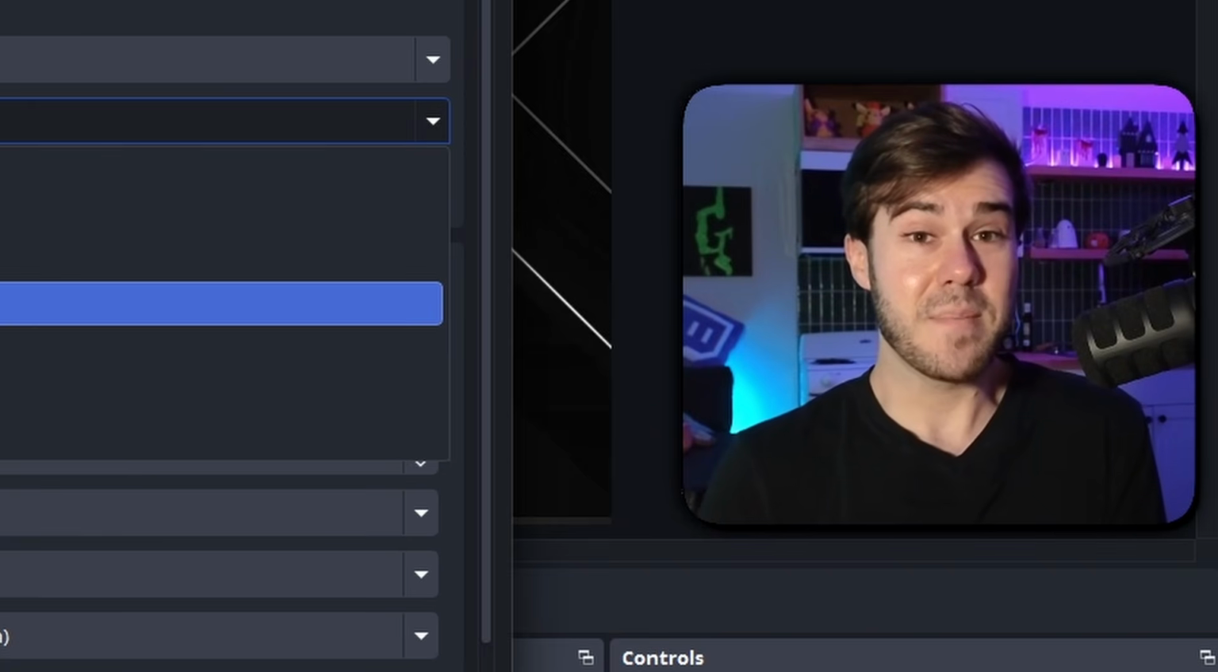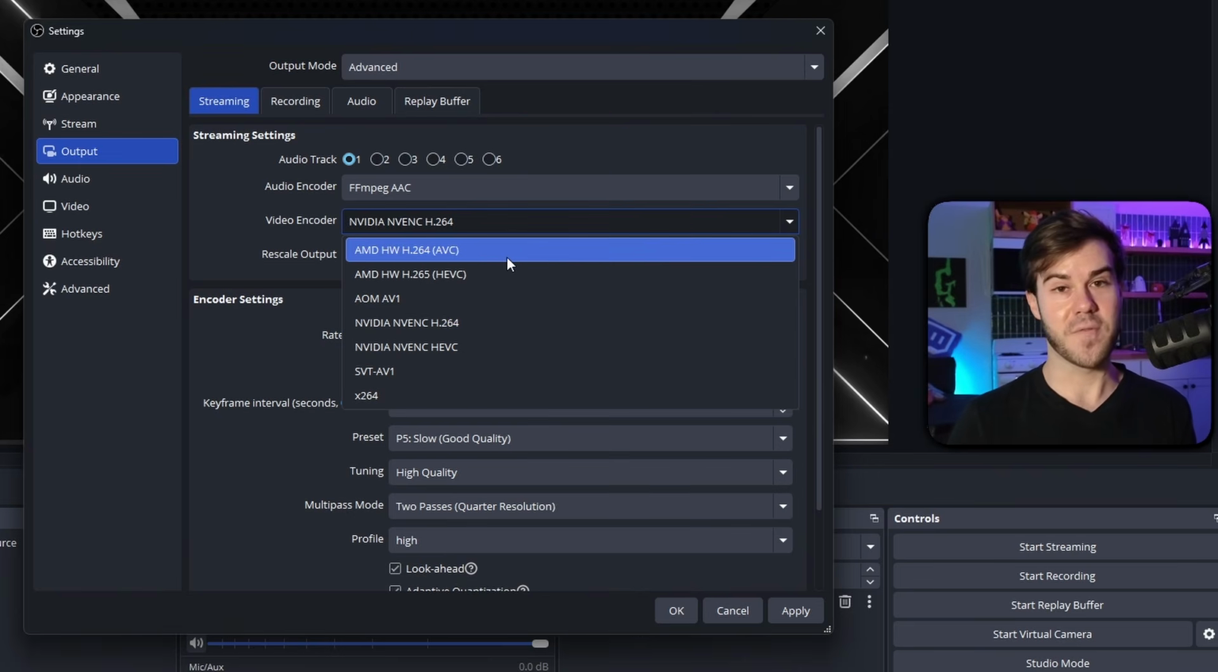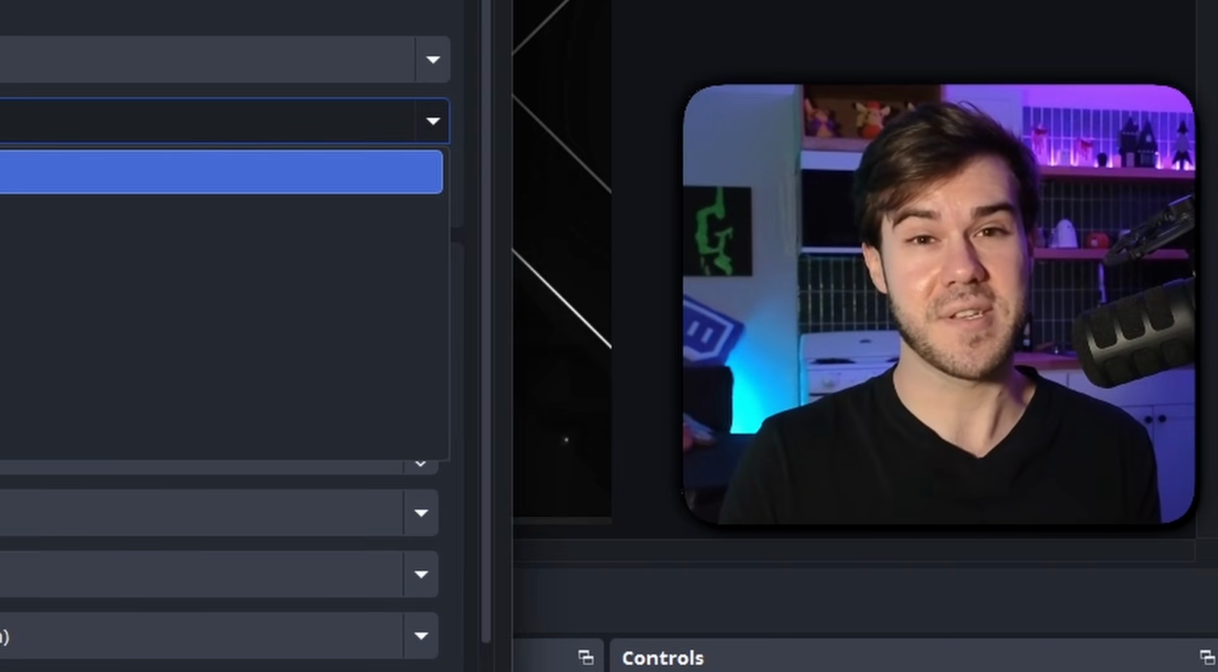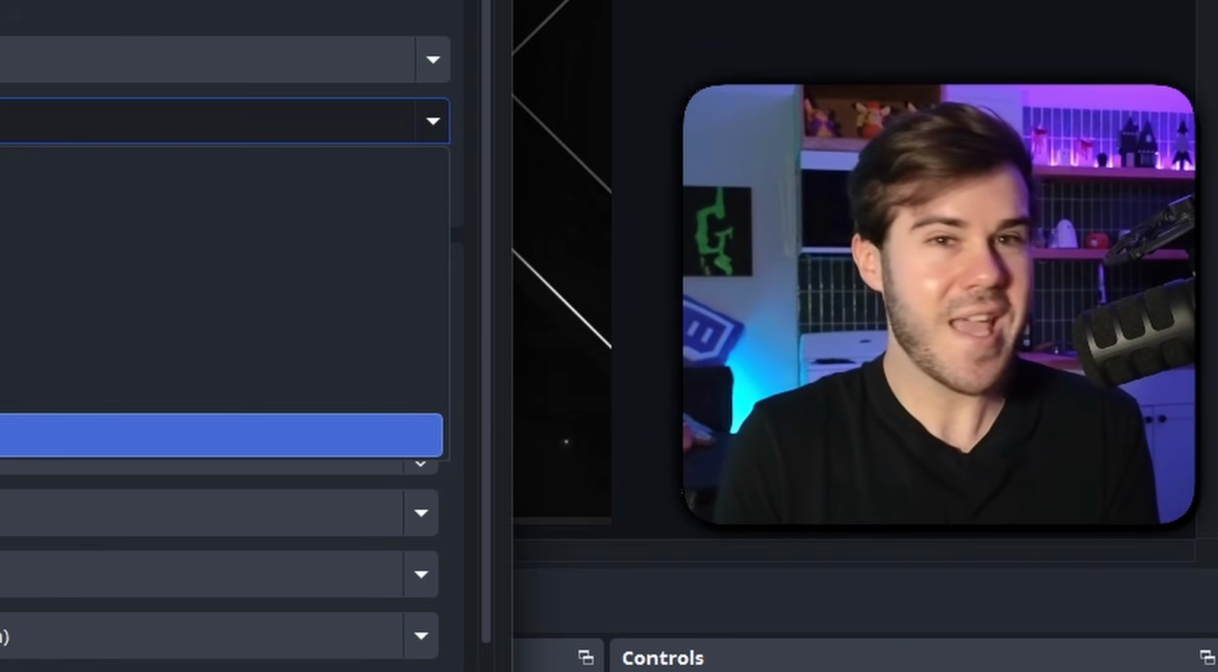However, if you have an AMD graphics card, you'll want to pick AMD HW H.264, or whatever the equivalent is for your system. And whatever you do, do not use x264 because this uses your CPU, unless you secretly hate yourself and you want your games to stutter. Then by all means, go ahead.